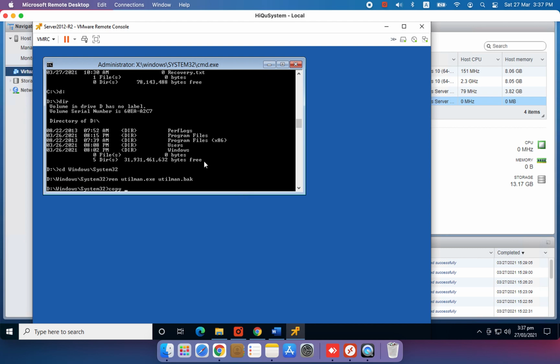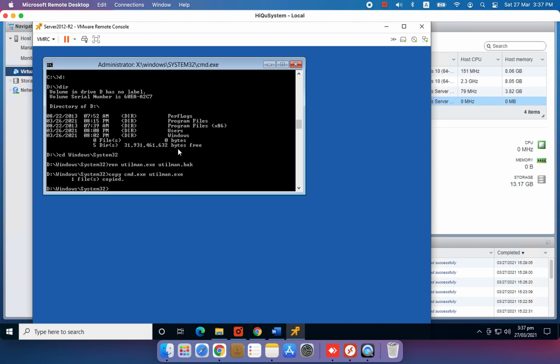Now we have to copy cmd.exe and name it utilman.exe. All right, we have copied this one. Now we have to restart our machine.